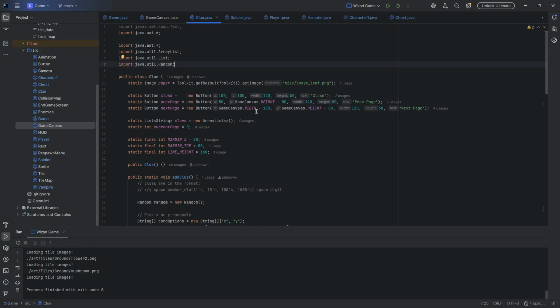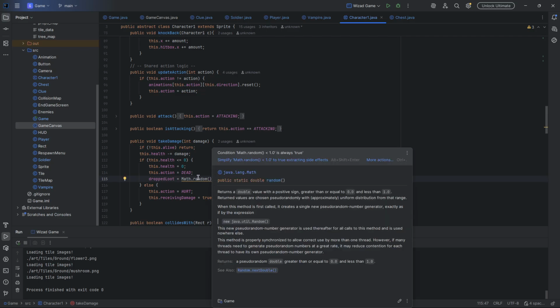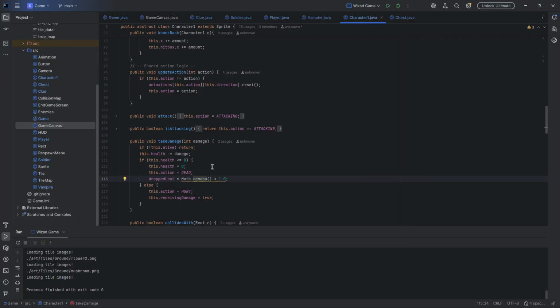Okay. So the way this works is that in our character class, anytime the character dies, it has a chance of dropping a loot. Right now that is just a clue. And the probability is actually 100%, because math.random gets a number between 0 and 1, never 1 though, so it'll always be less than 1. If you want it to be 80% of the time, you'll do a 0.80 here, and now it'll drop it 80% of the time. But I'm keeping it at 1 here because it's easier for demonstration.